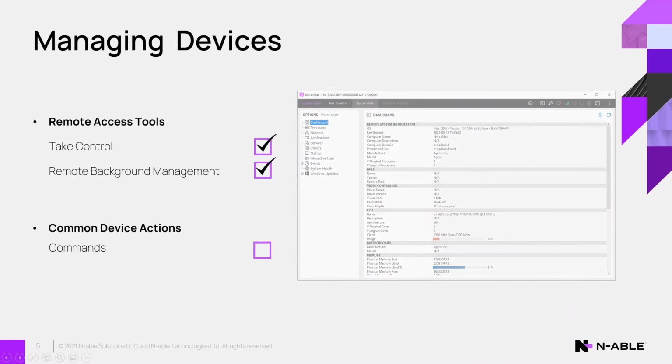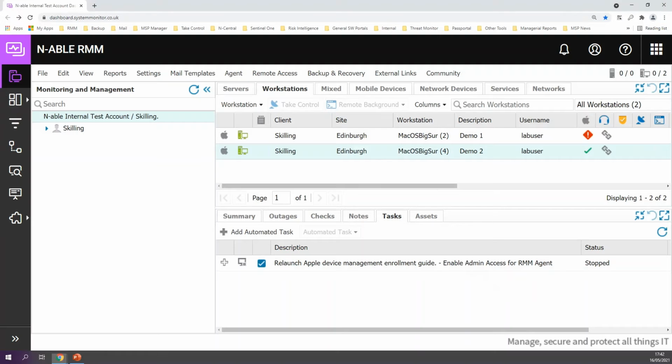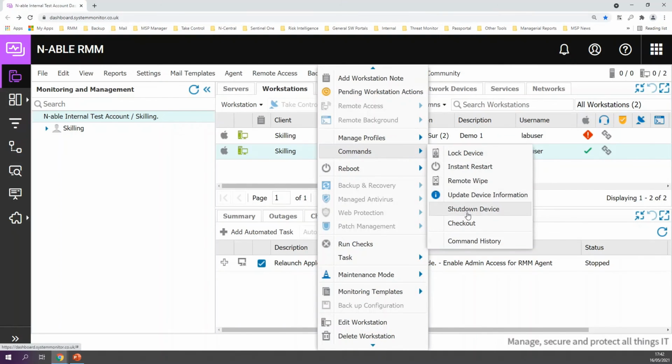Finally, we've got commands. Now, with regards to commands, there's a lot of common actions that you might want to take advantage of here. Right-click the device, lock it, shut it down, restart it, and a very important one, remote wipe. If your machine is lost or stolen, using RMM, you have the ability to clear off any data on there so that no sensitive information falls into the wrong hands.